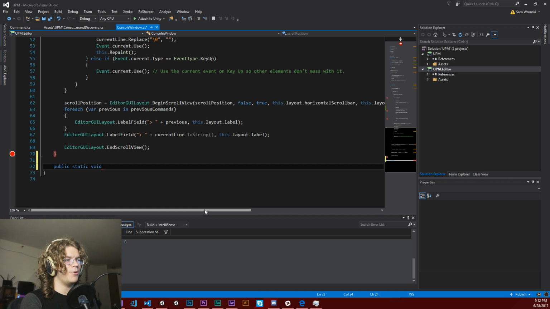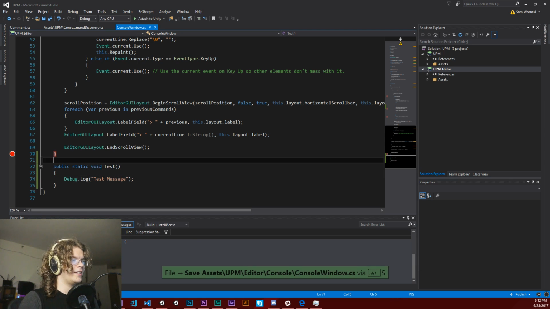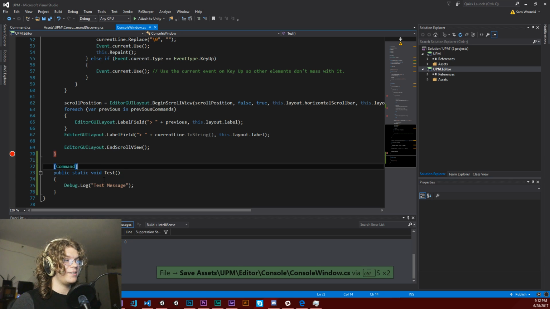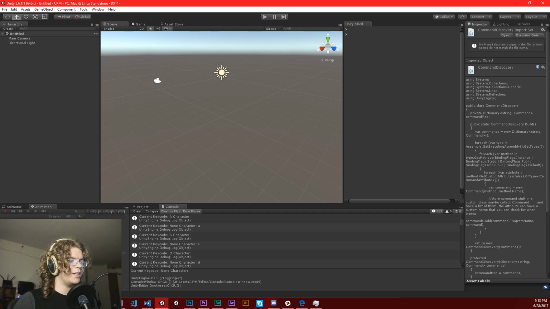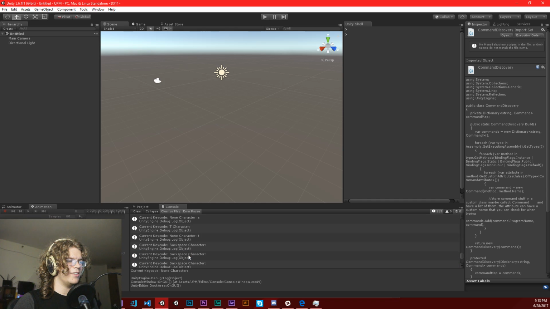So let's create a static void test method, and all that's going to do is write to the log with a test message. Now, once I add this, trying to do some Java there, once I make this a command, I should be able to go here, type test, hit enter. We got a bunch of logs here, but theoretically, if everything worked, it didn't.